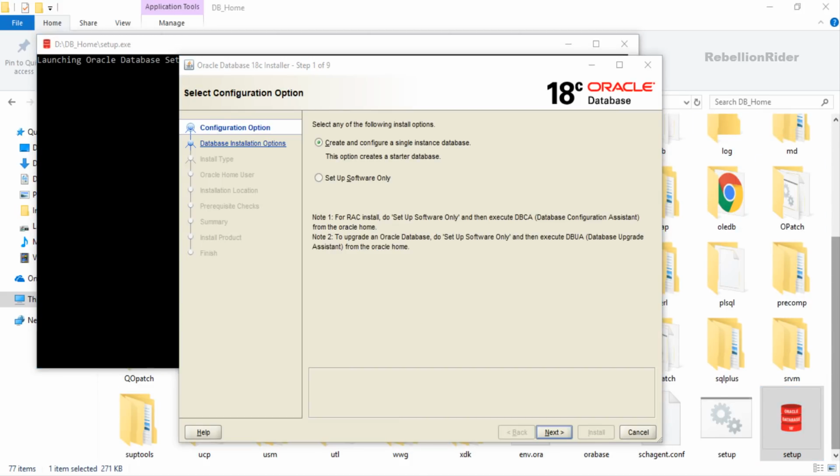Screen 1, Configuration Options. Here we are presented with two installation options. The first one is to create and configure a single instance database. Choosing this option will not only configure an Oracle database server on your machine, but also create a starter database for you. You can choose this database for learning and practice purposes.